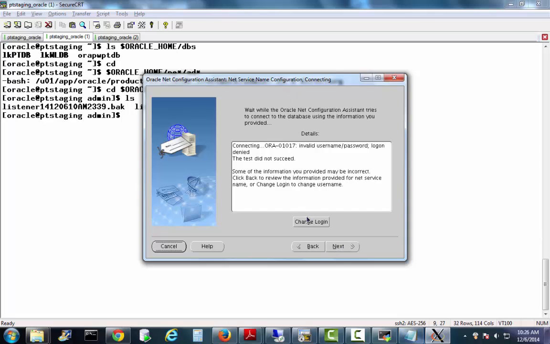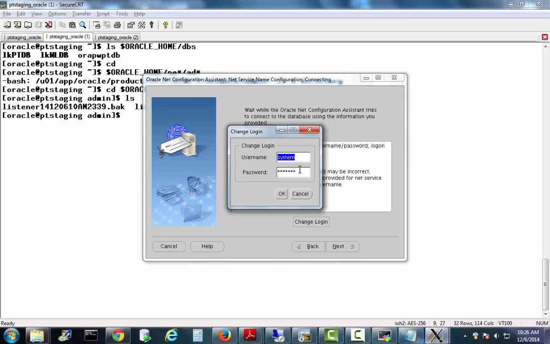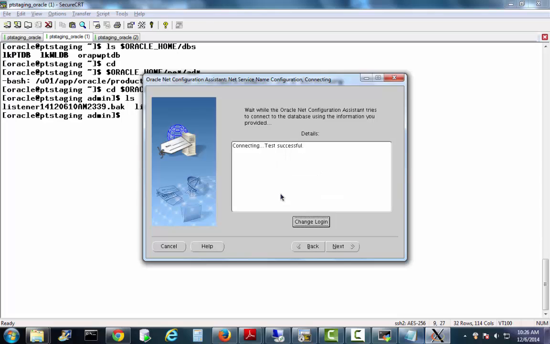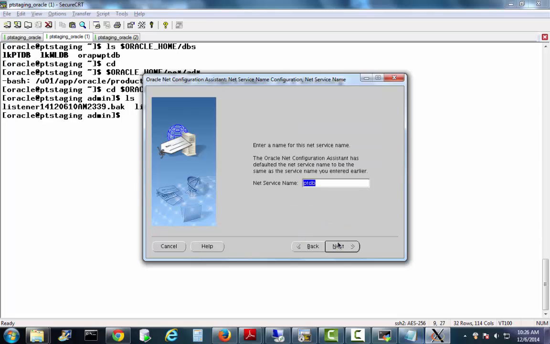At first, it will not succeed because Oracle put the username and password there. I'm just going to use the system. Let's just use the HR username and password. HR, and then the HR password. And it succeeded. It was able to connect with that server. It asks what you are going to call this connection you have defined. What is the bookmark, the alias, the net service name? I'm going to call it prod.